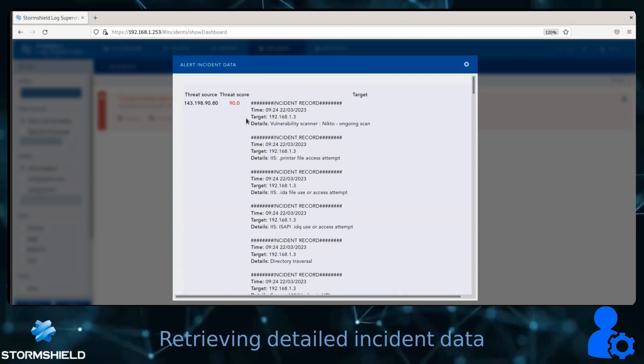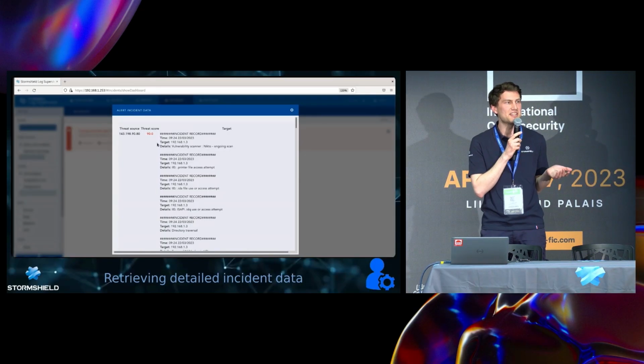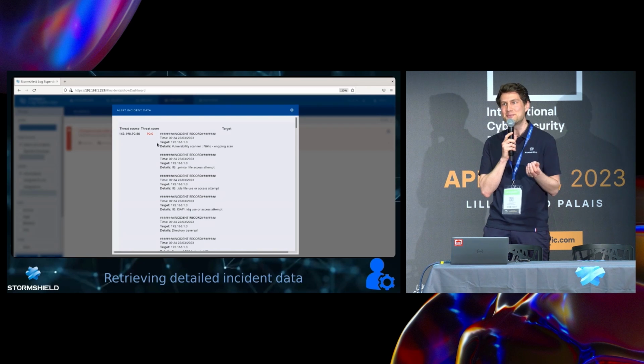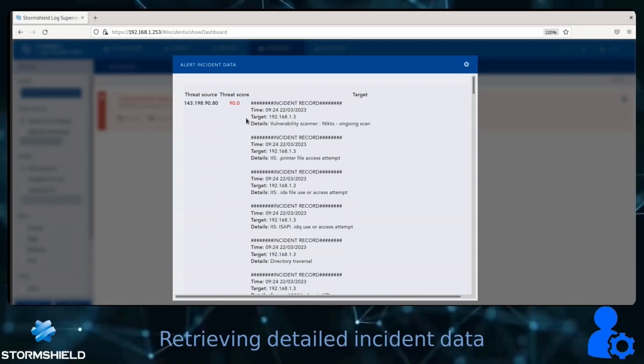So what can we see here? On the left, first of all, you can see the source of the threat. So here is the IP address of the attacker. Then the score of the threat. Here it's very high. This is calculated on the severity of the alerts received, but it's also correlated with the reputation engine that we have. So if the IP address of the attacker is known, this score will go up.